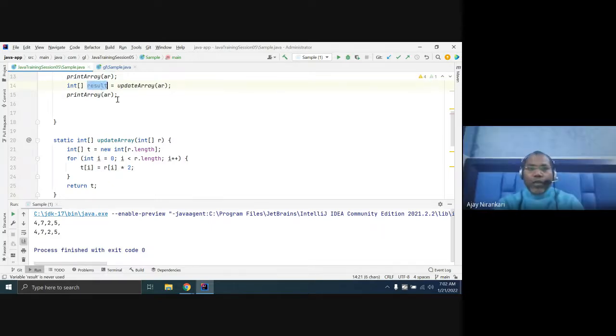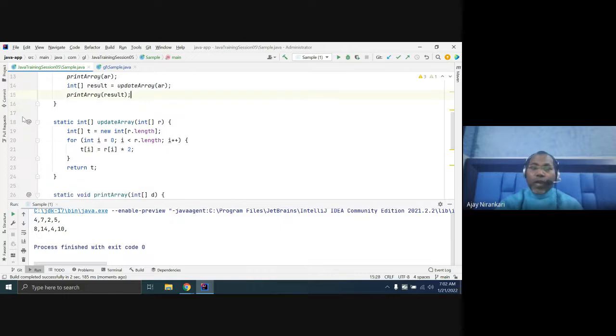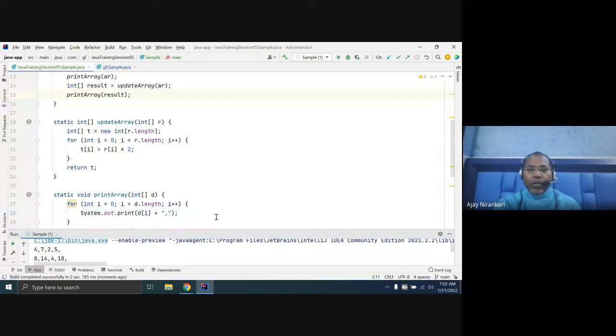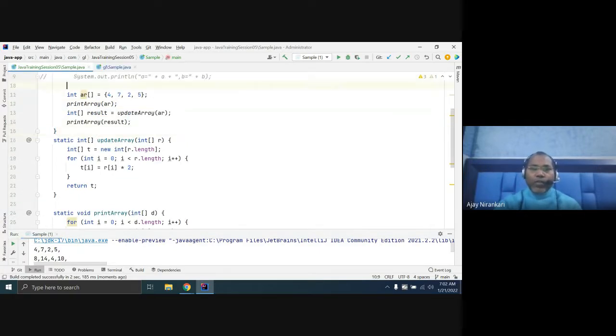If you want, let's pass it here to the print method, which says I am going to print this array. If you run it, you will notice it first prints the old array, and second prints the double of each element. Sometimes, as per your requirement, you have to study this code one more time, to see how it works.